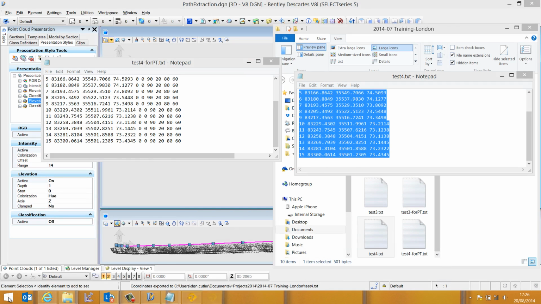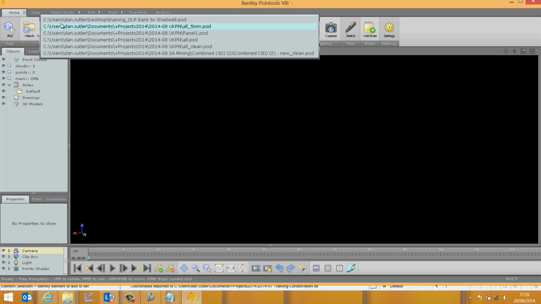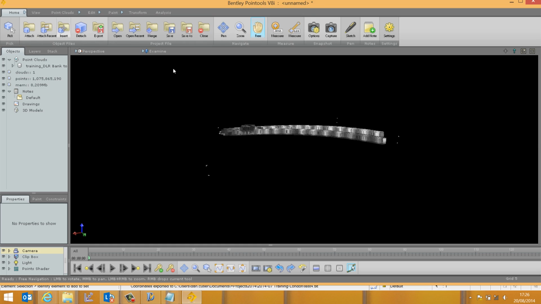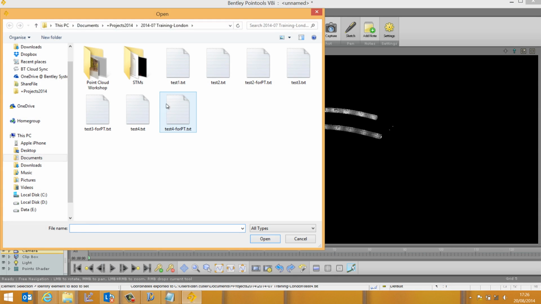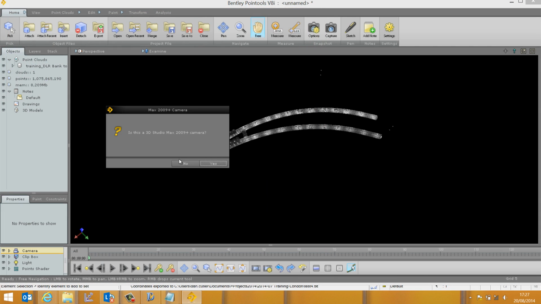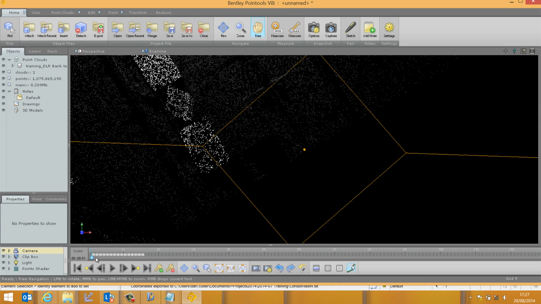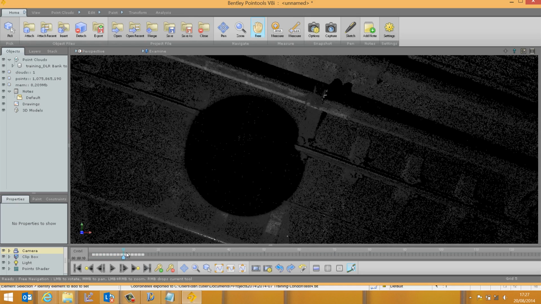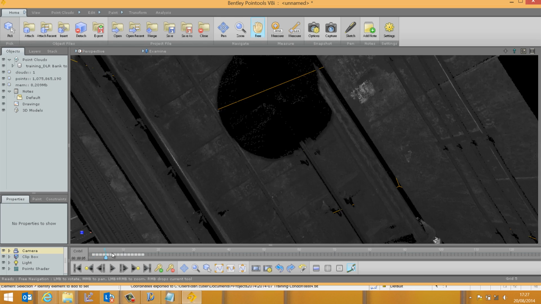Let's open Pointools and then we'll bring in the pod file. So this is the point cloud that we're interested in. There we go. And then if we right click on the camera controller at the bottom left hand of the screen and bring in the text file, say no, it's not a 3D Max script. 3D Max will flip around the Z, I think. And then you can see the white squares on the timeline which represent each of our keyframes.